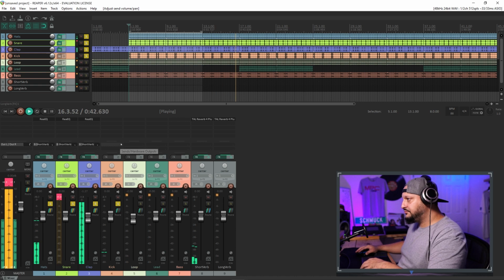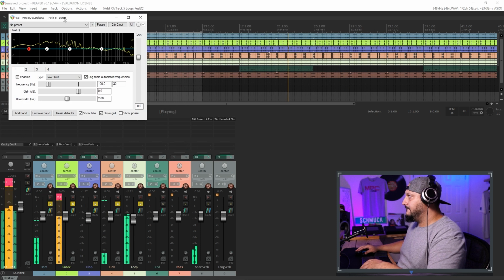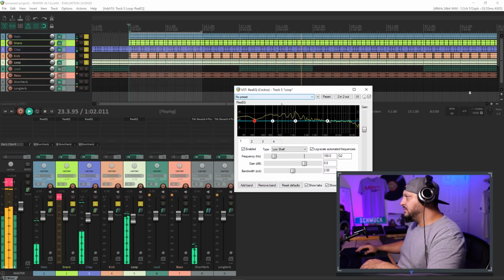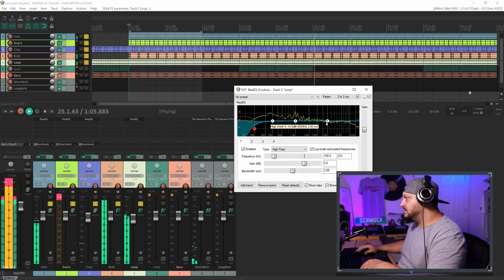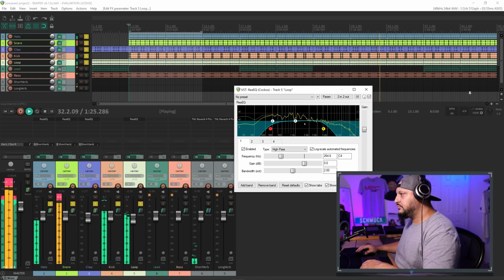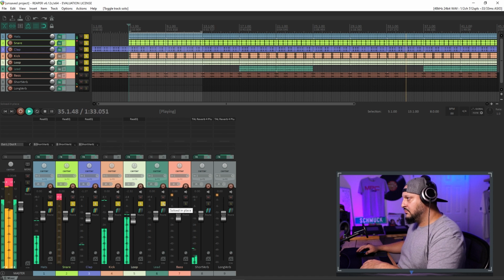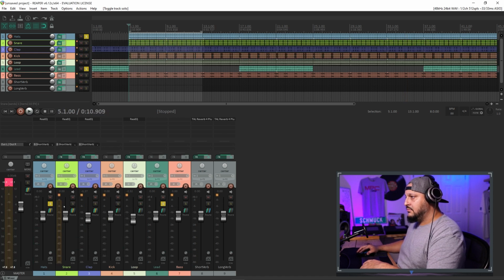A little more reverb on the claps. Let's go ahead and EQ the sample a little bit. Let's get a high pass, low pass. All right, pretty good on that.